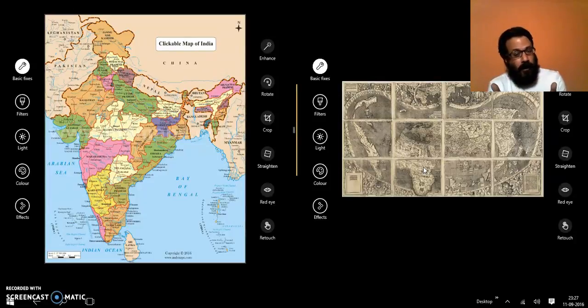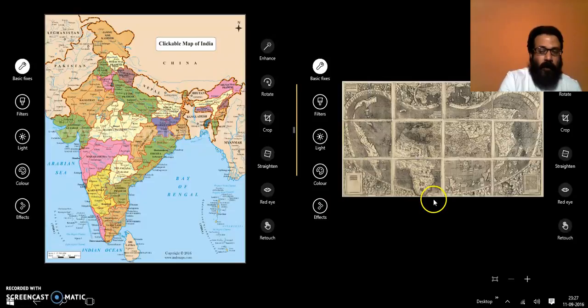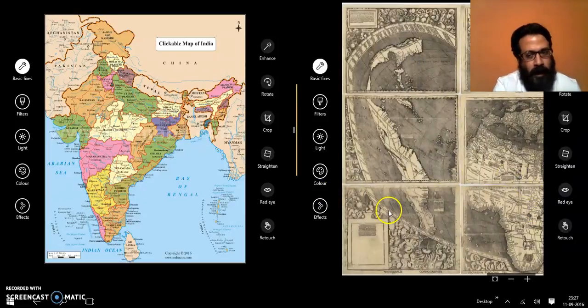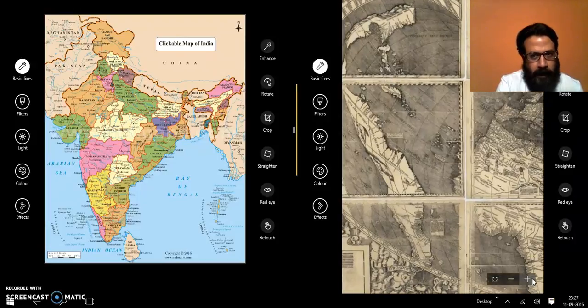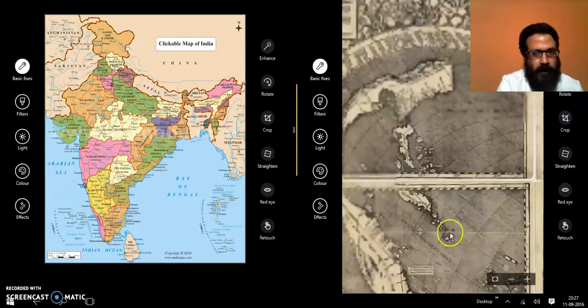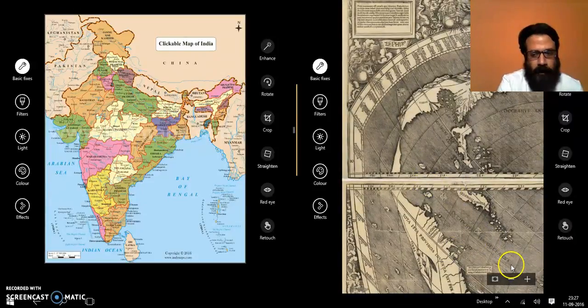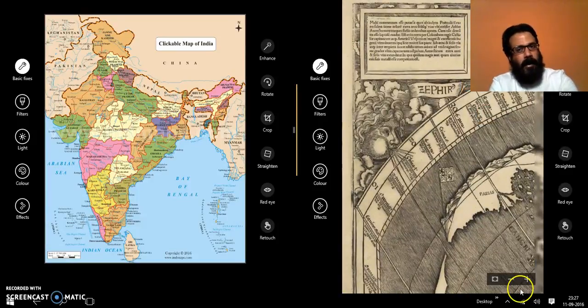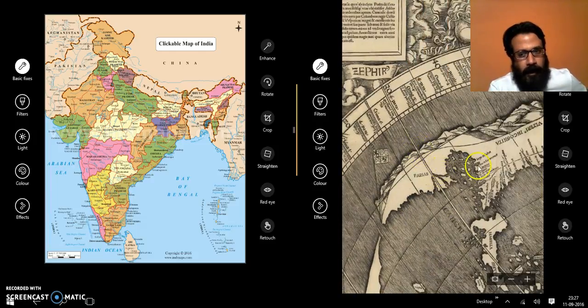Okay, so I have a map called the Waldseemuller Map, which is a pretty large resolution map, and I downloaded it from Google. Let me show you. Okay, I have the present day India map on the left, because I want to show you how this map distortion went about.